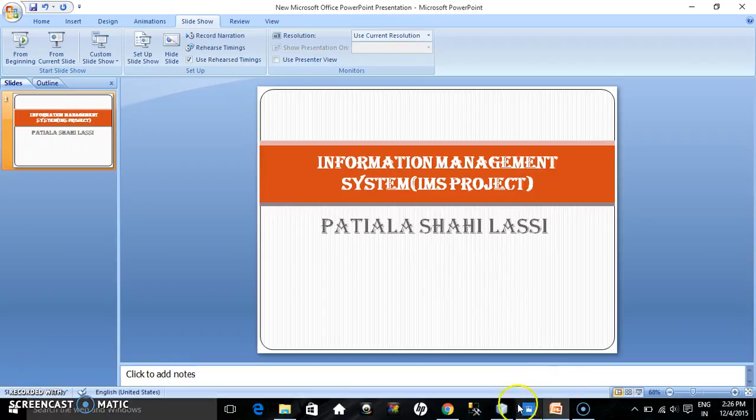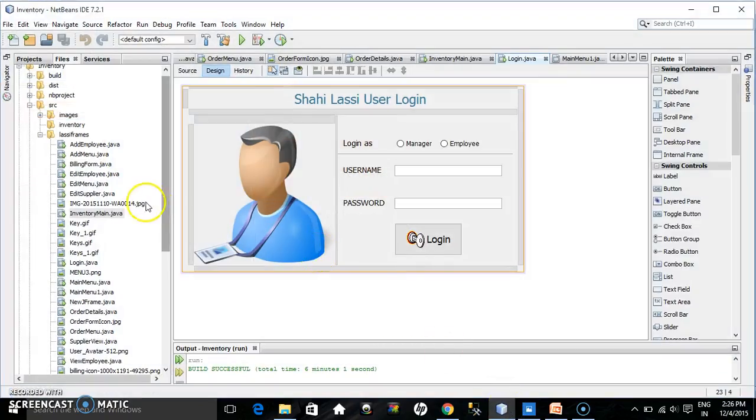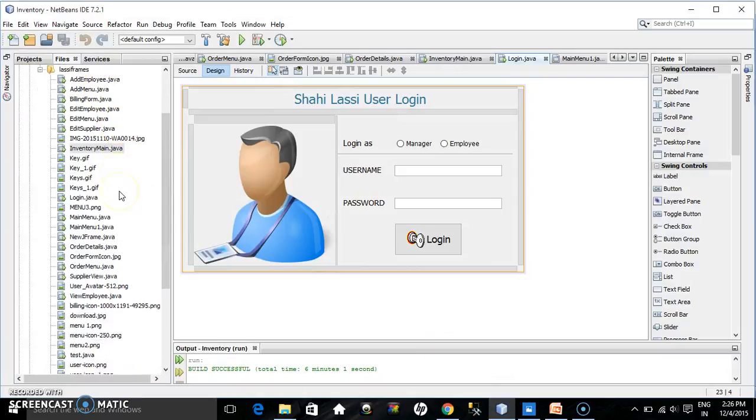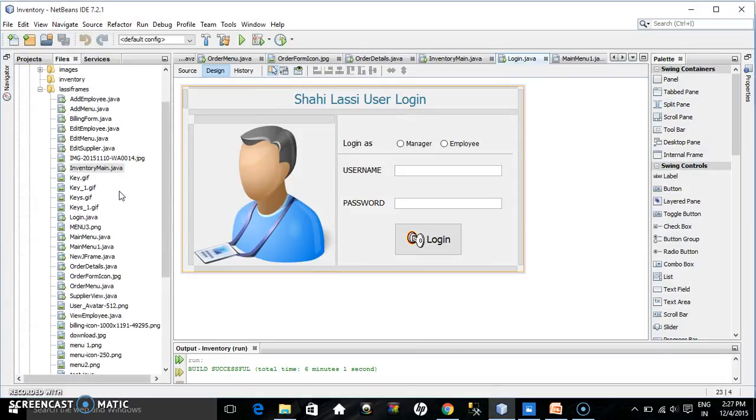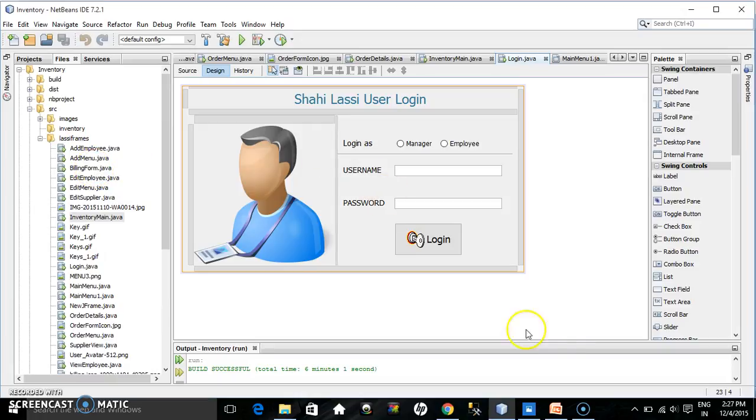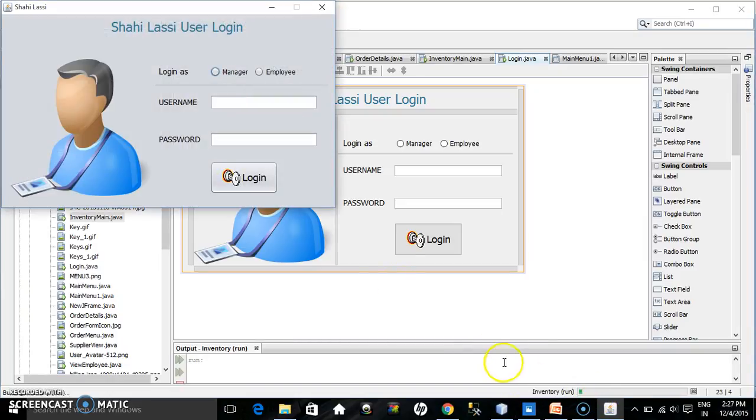So now I will show you the pages and the code. Here are the pages presented and the code is written inside them. And when you run it, it is running at the moment. So it's the login page. It's basically an application for the Shahi Lassi Patiala, and it's the first login page.